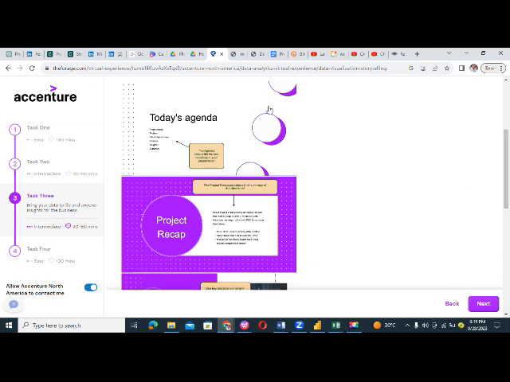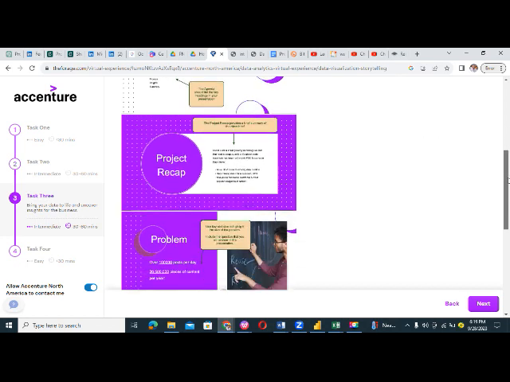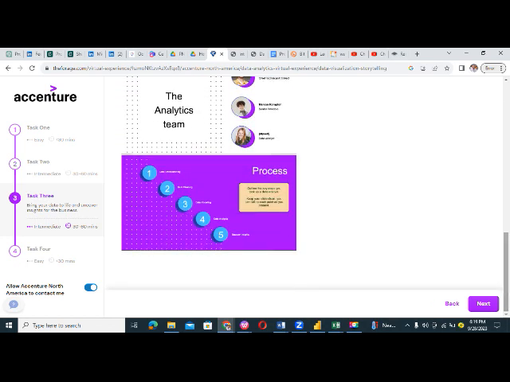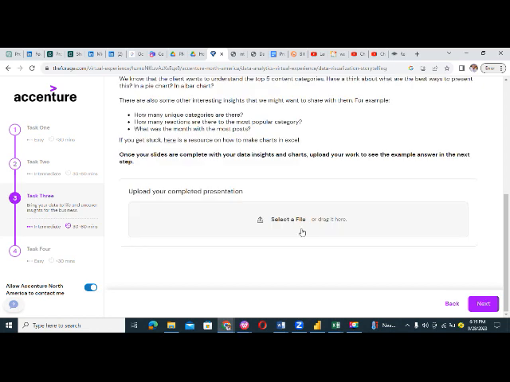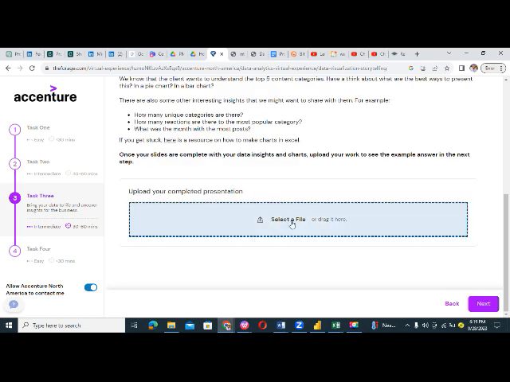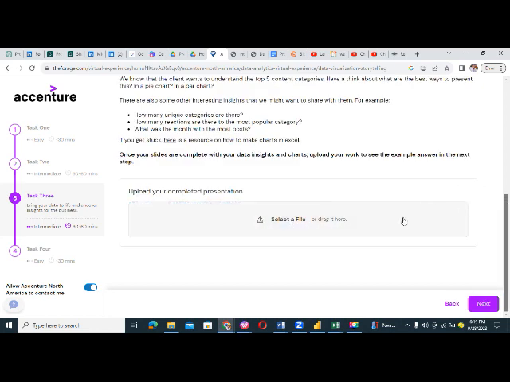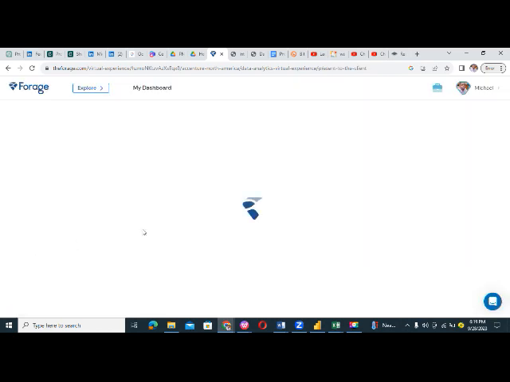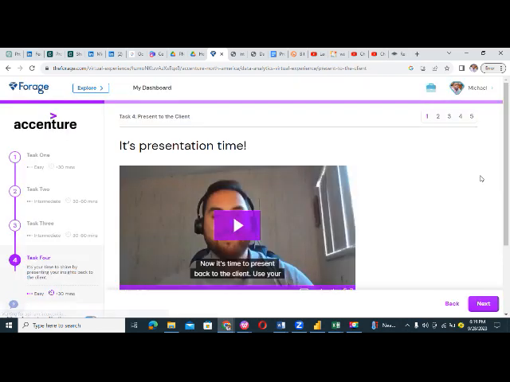explaining. For example, when you're done with a project on this platform, they will give you a sample of their own result, and that's what they did here. Right? It's quite simple. And then the next thing is to upload your own presentation slide over here. When you're done, you go to the last task, and the task is to do what? The task is to present it to the client.